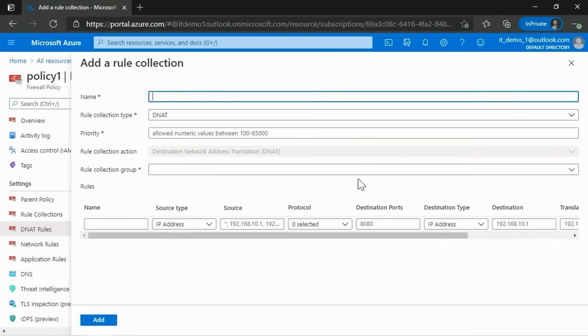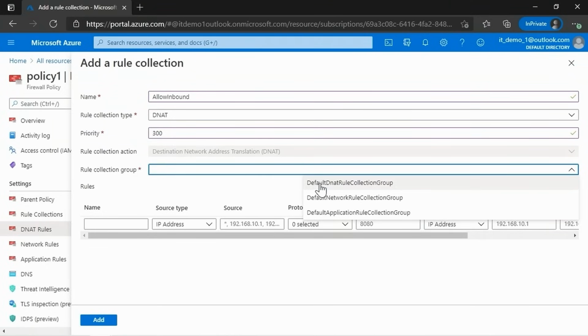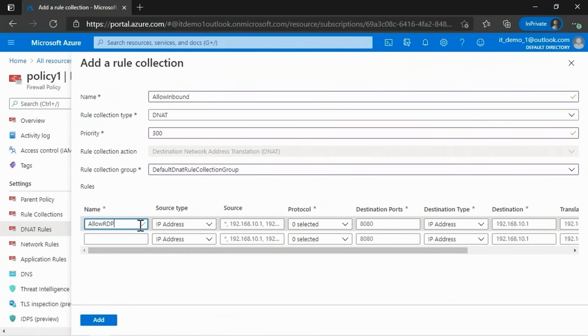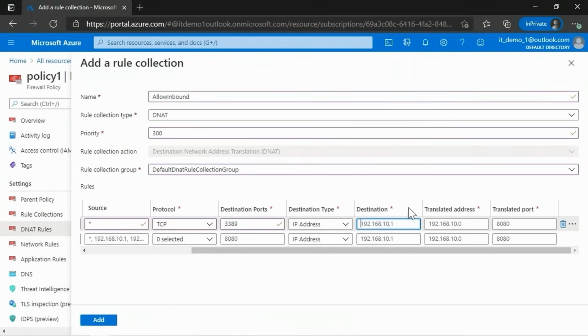So I'm going to add a rule collection, and this is going to be allow inbound, and it's DNAT, the priority, let's say, is going to be 300. And what I want to do is specify that this is part of the default DNAT rule collection group. The name is allow RDP. And what we want to do is specify the source IP. So from any source IP, protocol is going to be TCP port 3389. That's what Remote Desktop Protocol uses. The destination here is going to be the public IP address of our Azure Firewall.